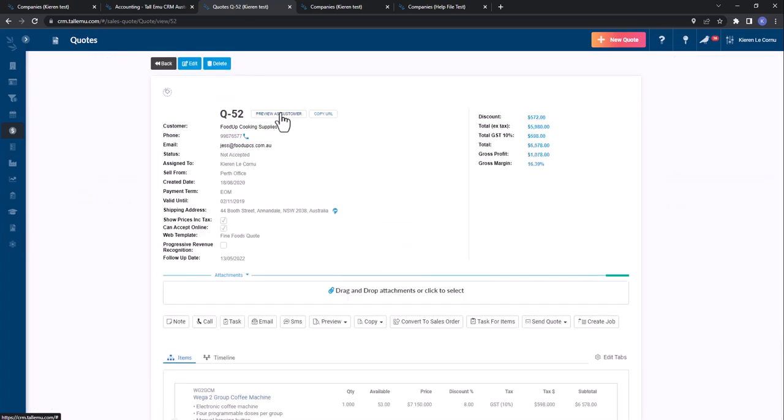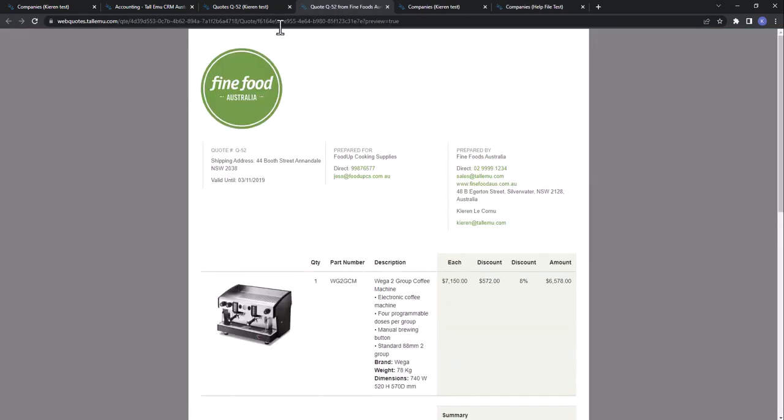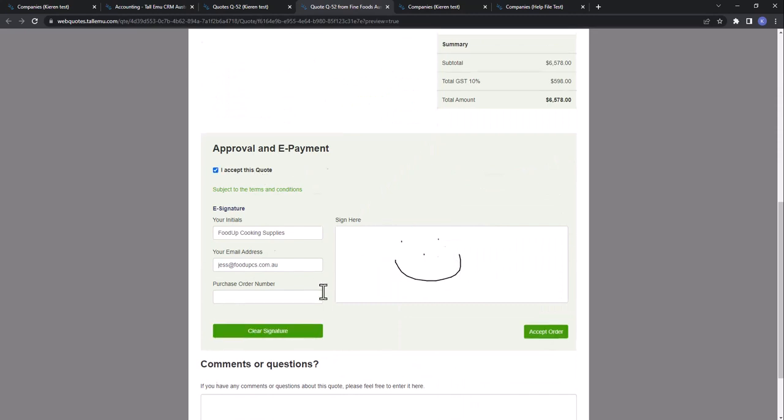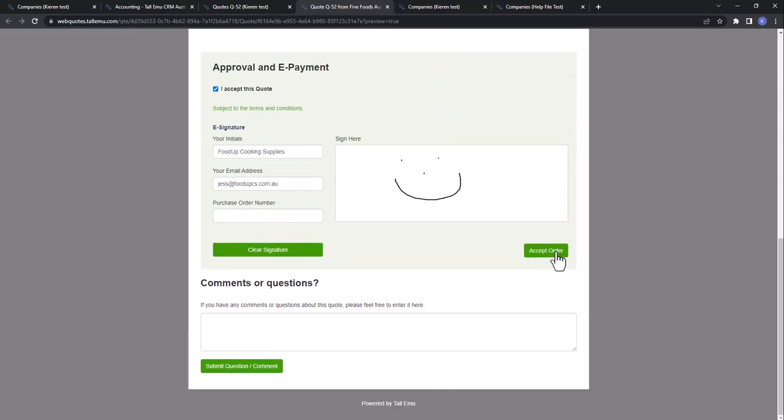So with the quotes, we can click on this button, Preview as Customer, and what that's going to do is open up the web version of this quote. So that means that we can email or SMS this link out to a customer. They can come in here, accept it, add their signature into the system, and basically process that order online.